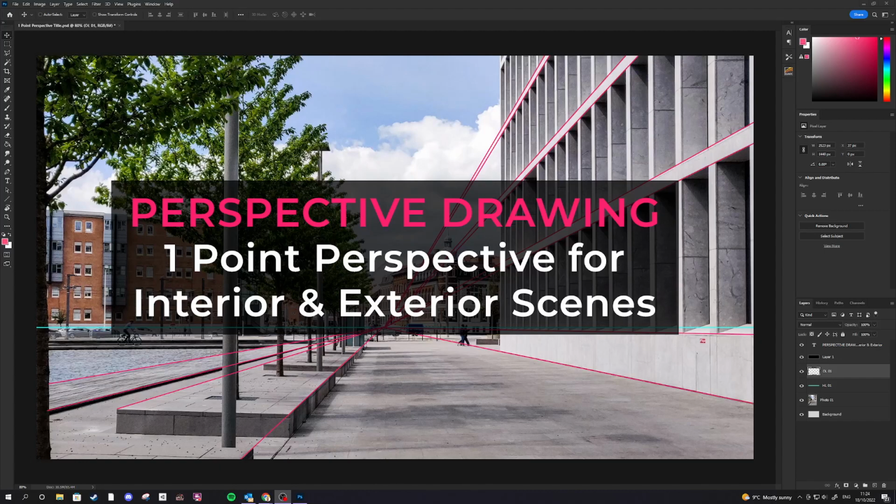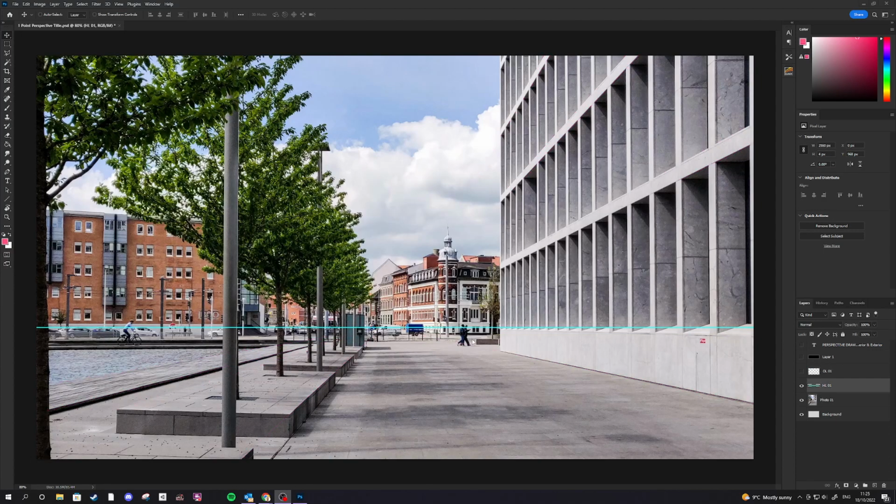Let's take a deeper look at one-point perspective and how to construct interior and exterior scenes using what we've learned so far. Let's consider an exterior scene like this street first. Now notice in the street that the buildings in the background are blocking the horizon, and therefore it's very hard to know where this horizon line should be placed.